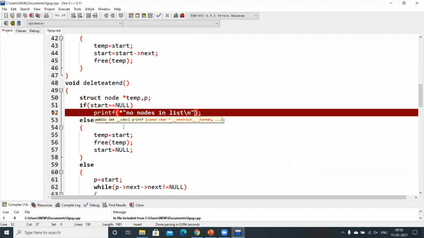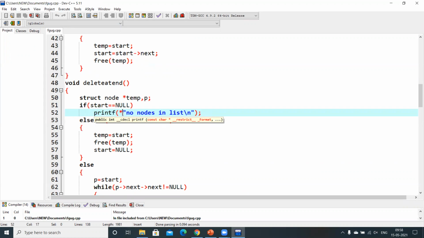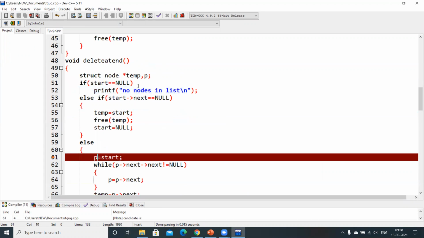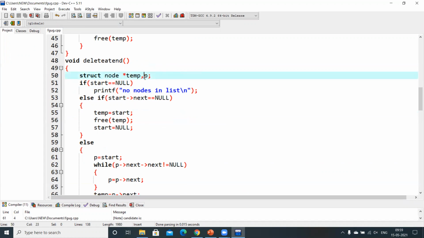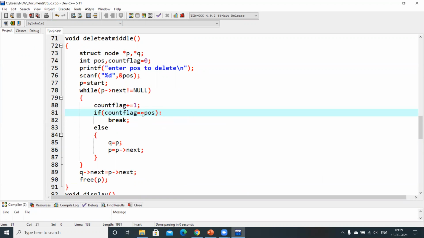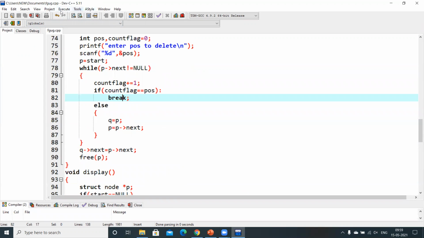Yeah, there is an error. Why is there an error? Yeah, there is a star symbol. Yes, p equal to star. Okay, there is a star, right? I need to take it like this. This has been taken. Let me compile and run. Count flag equal to position. Is there anything? Why is there an error? Let me compile and check it out again.